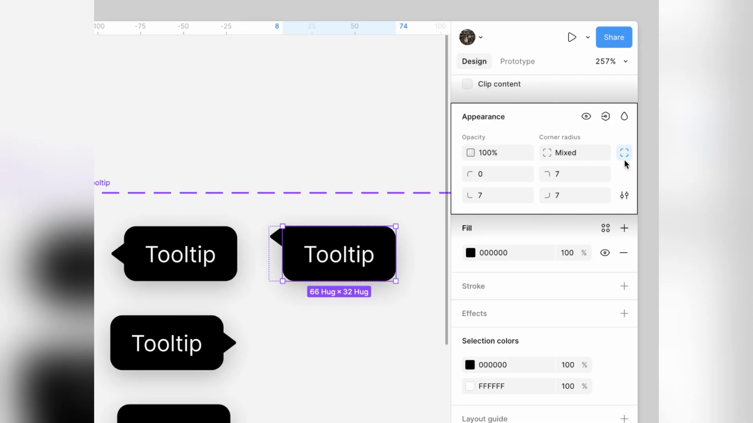Finally, make the tooltip interactive. In prototype mode, link your button to the tooltip. Set the trigger to while hovering and the action to open overlay. Choose relative to element so the tooltip appears right next to the button when hovered.